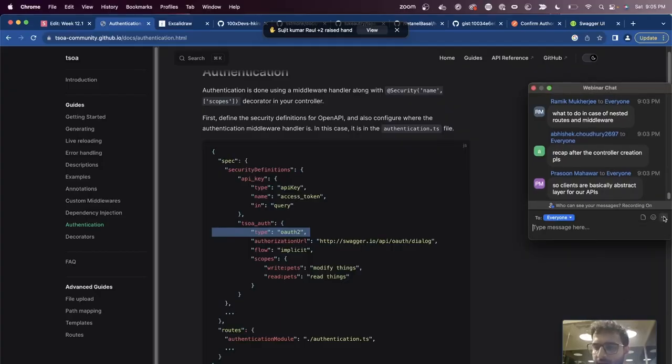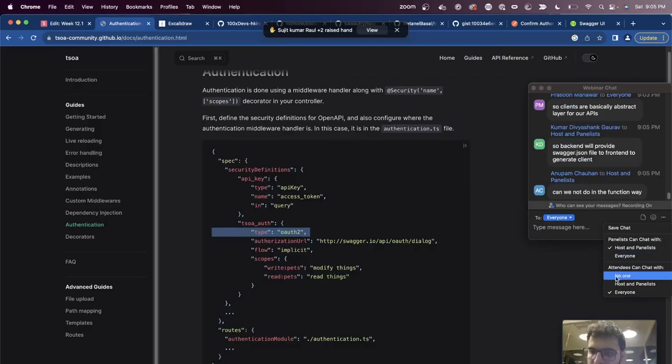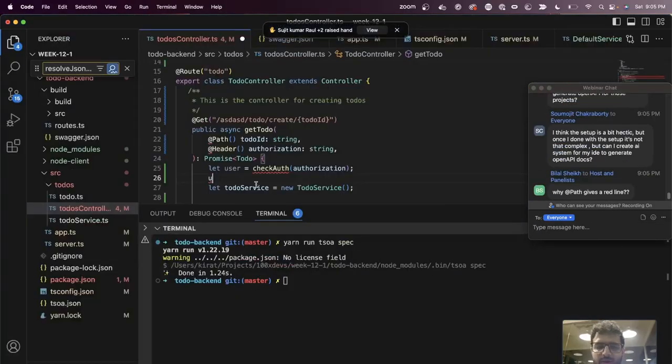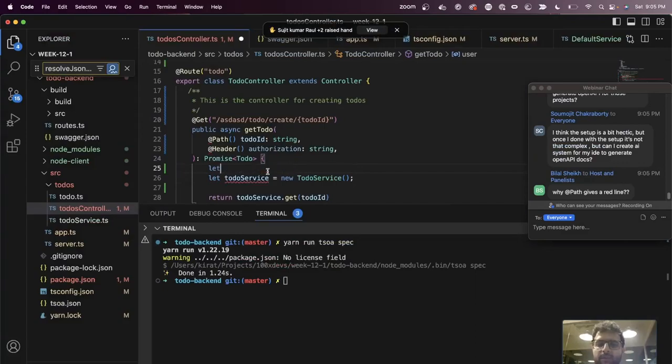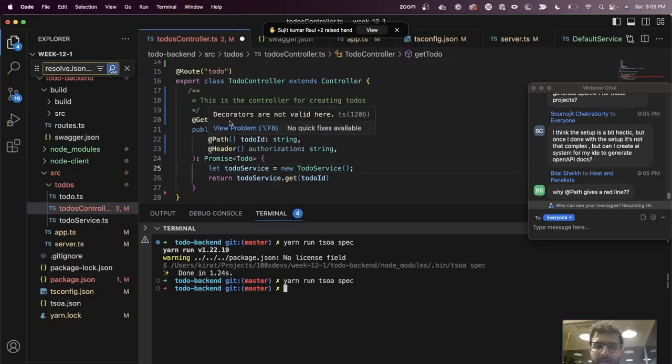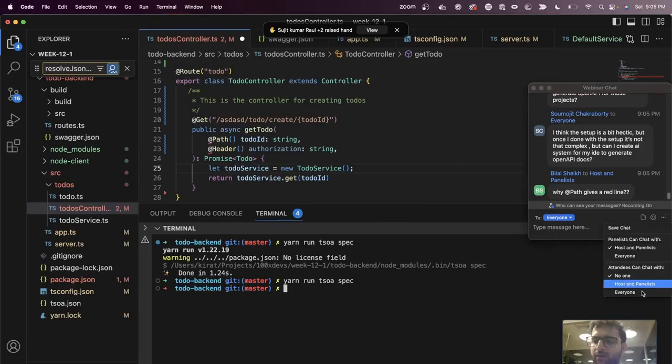All right. Chat is open. Why does @path give a red line? Good question. I was trying to figure that out as well. That can also be a bounty. So another $50 bounty. I'm sure most probably I need to update tsconfig to have something or whatever. But yes, even though tsc -b works, if I hover over it, it says declarations are not valid. Does anyone know this off the top of their head?